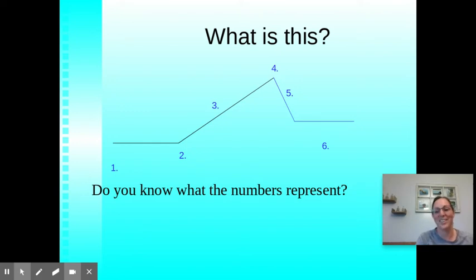All right. Did you say it? It's a plot chart. These numbers represent different things along the plot line. Right here, this is our exposition, how we meet our characters. This is our complication, what really sets our story into motion. This is our rising action. At the top, this is our climax, the highest point of emotion or tension in our story. Right here's our falling action, and finally at the end is our resolution.